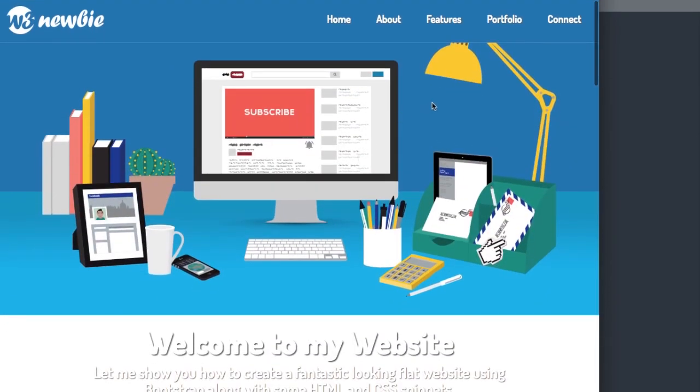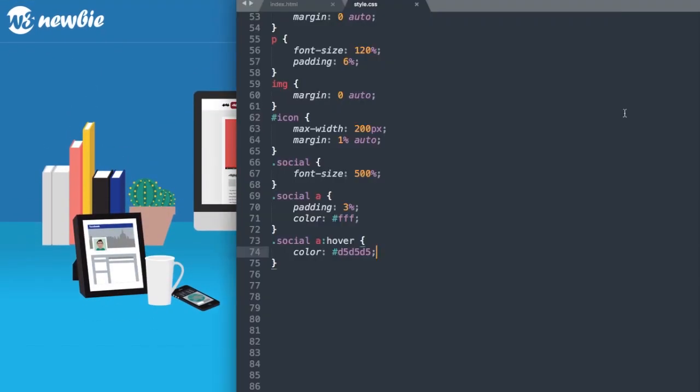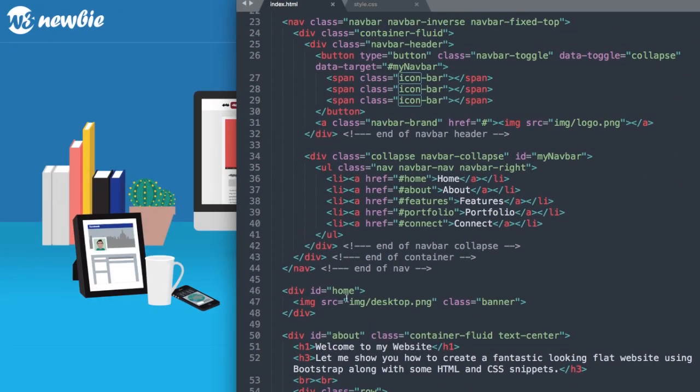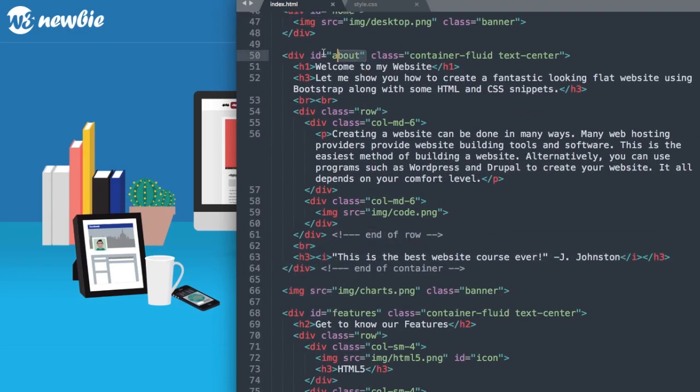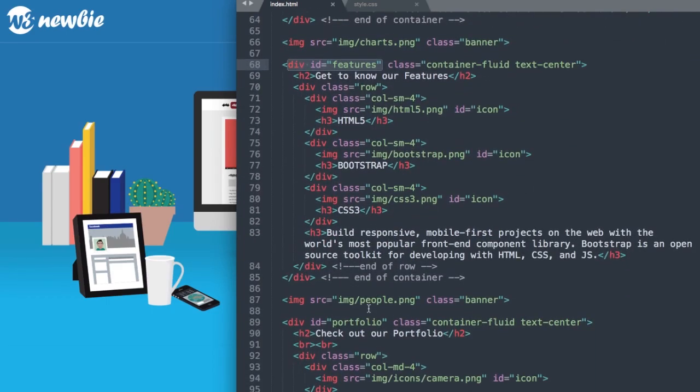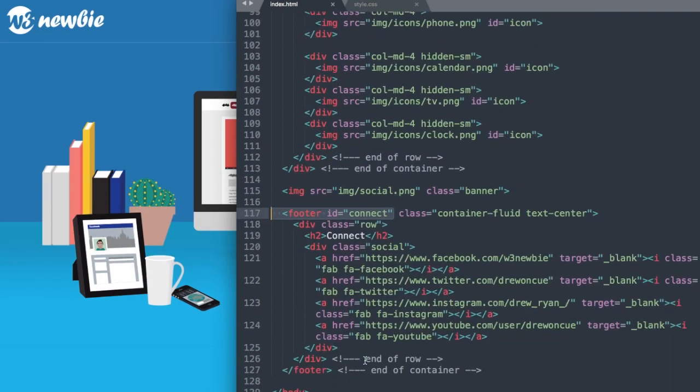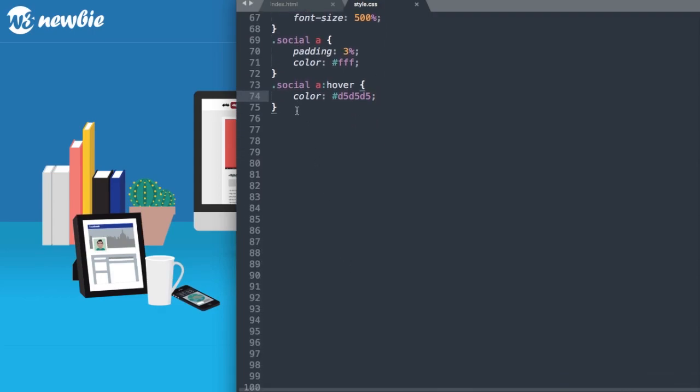So let's move on up top and let's take care of some padding and add our background colors. So the first thing that we'll add padding to will be our home ID right here. So the home ID is what the desktop image is nested within. And then we have about, features, portfolio, and connect at the bottom. So let's go ahead and reference all of these in our CSS so we can add the background color and any padding that we might need to the top or bottom of the sections.